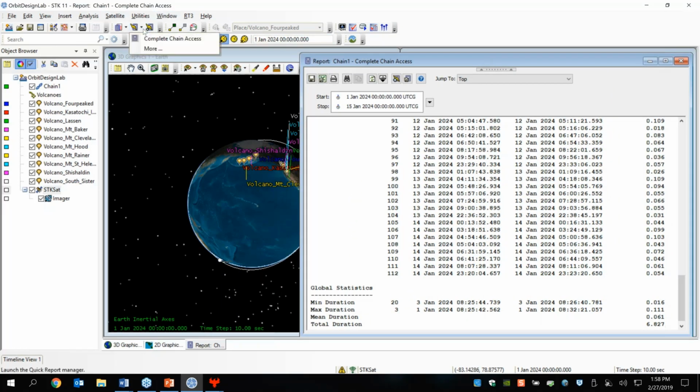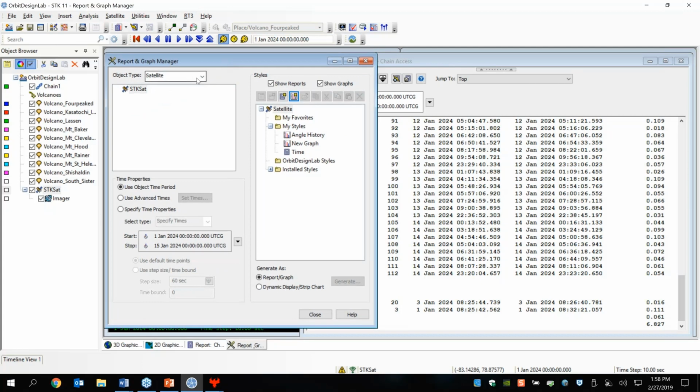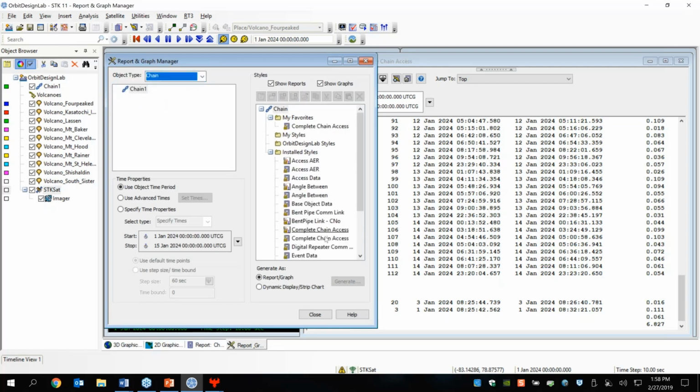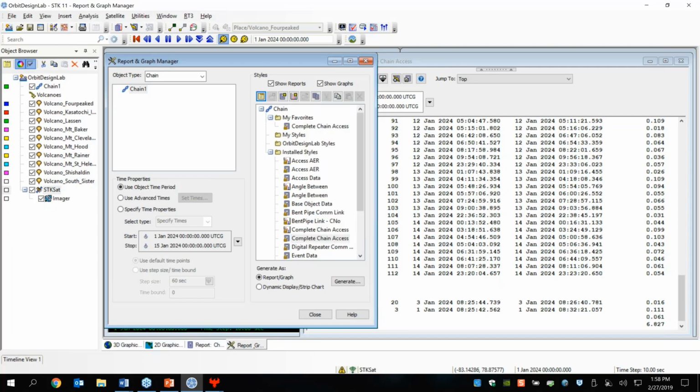Another important aspect of doing this type of mission, where you're designing your setup, your orbit, your mission, whatever, is that it's always good to understand what data you are interested in. So in my report and graph manager, I'm going to change my object type to chain. And I'm going to open up the complete chain access report's properties. The way to do that is you can right click on it and then hit properties, and notice that the icon of the little yellow notepad is also up at the top too.